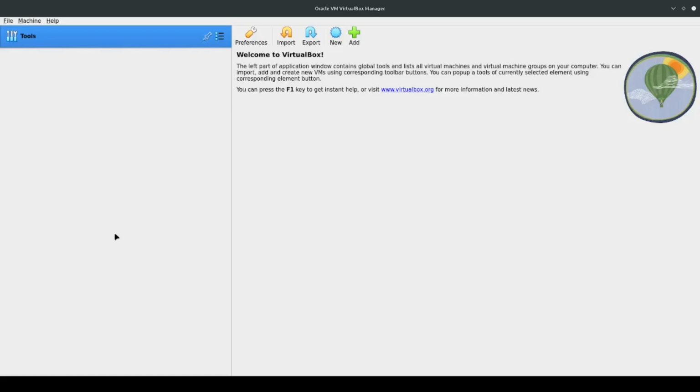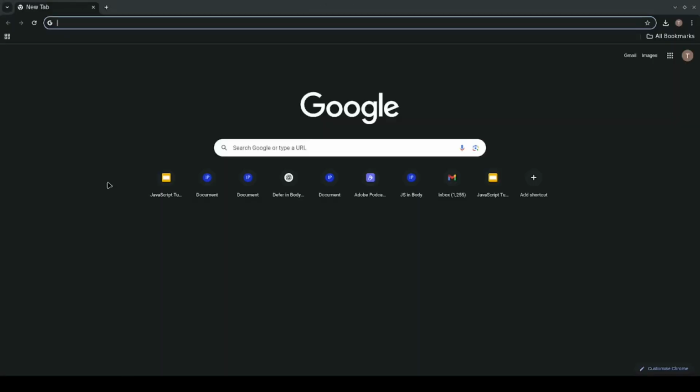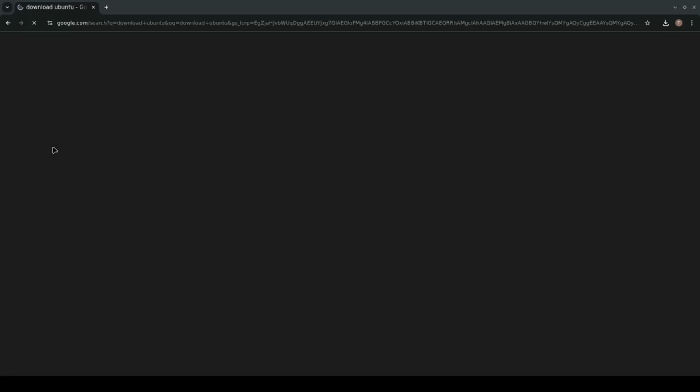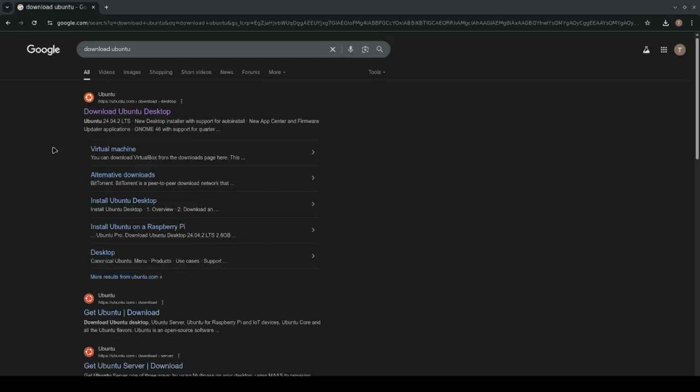In today's video we are going to see how to install Ubuntu in the VirtualBox. To install Ubuntu in your VirtualBox, firstly you need to download Ubuntu. So in your browser type download Ubuntu, and after typing this, please go to the first link, download Ubuntu desktop.